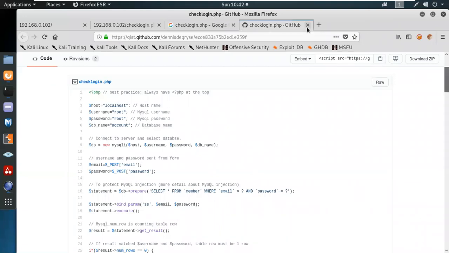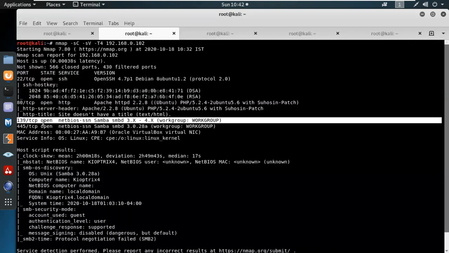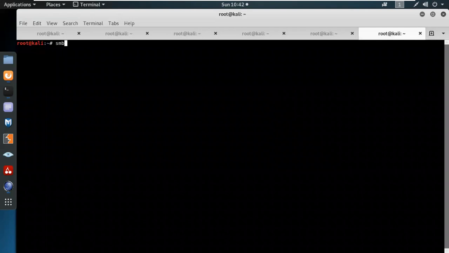So we have an error that is basically from checklogin.php. It contains some database part. So leave it over here. Let's try to enumerate the Samba server. Over here, what I'm going to do is use smbmap. I'm going to check what shared folders are available over there.